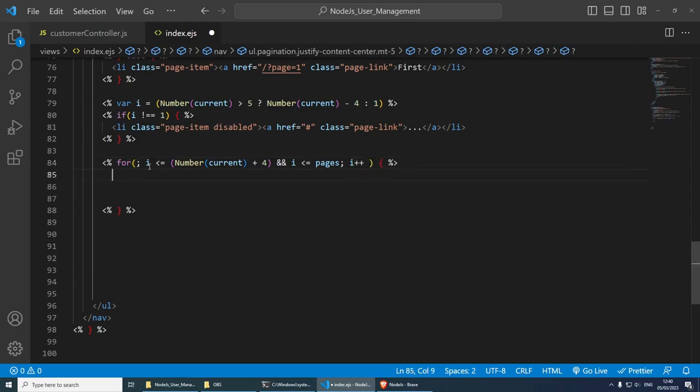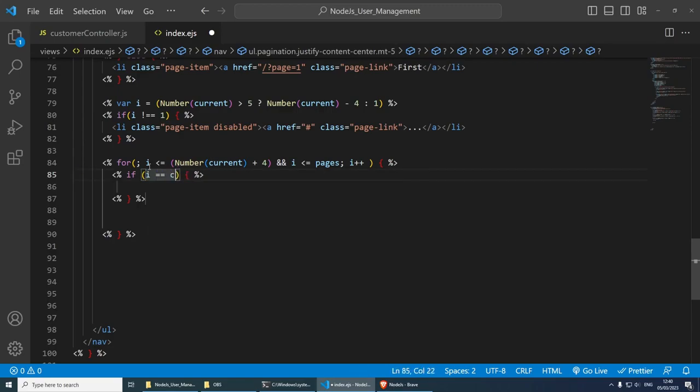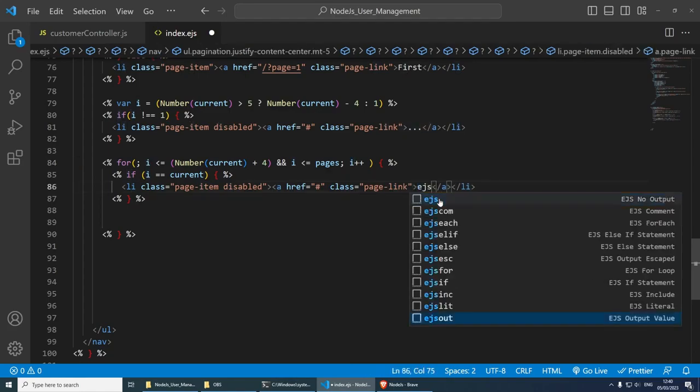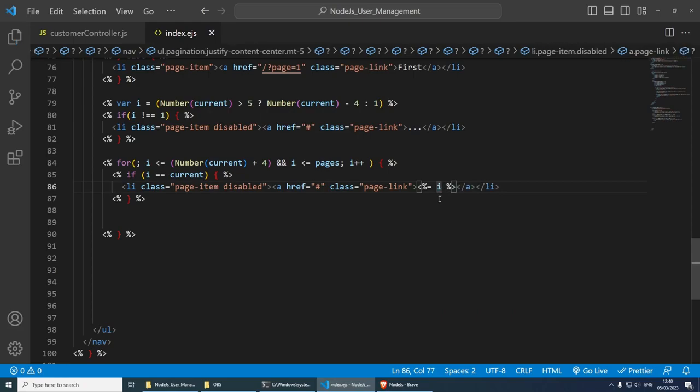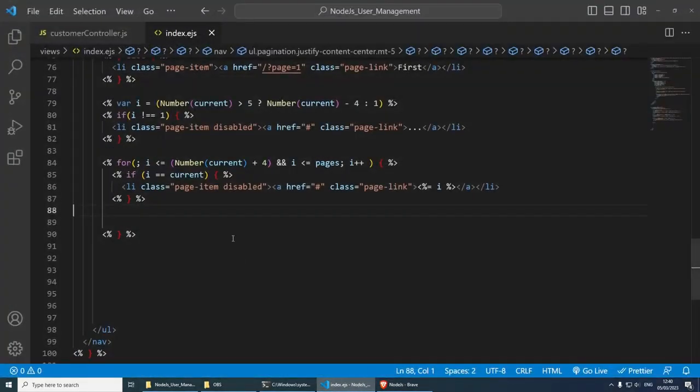Inside here we can do an if statement, so EJS if, and the condition for this would be if i is equal to the current page, then we want to show a disabled link. So I'm going to copy this one here, and page item disabled, that's fine. And instead of this, we're actually going to change it to the actual number that we're looping from. So I'm going to do EJS and then out, and just put i. All right, save this, and let's have a look super quickly. We have both the first links here disabled, but they're popping out. And now we need to do the rest.